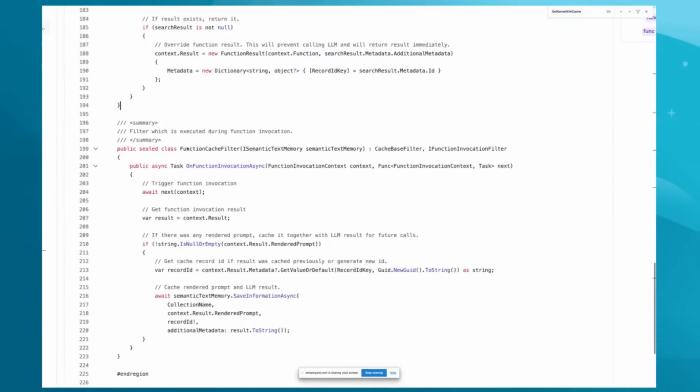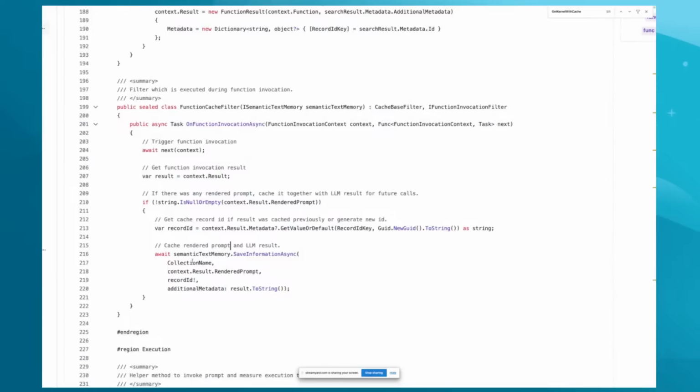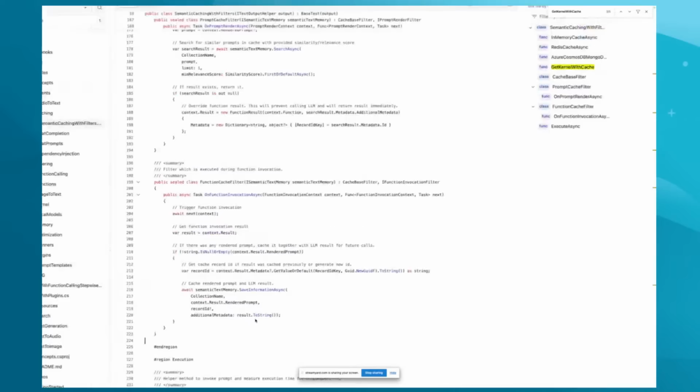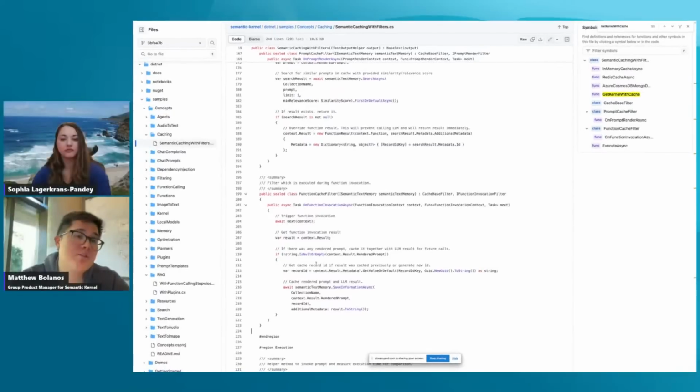And so we can also see in this other filter that once a function is done being invoked, once a prompt is done, we can grab the results of that prompt and we can save it inside of that semantic memory. So we can see here that we are caching the answer into this semantic text memory with this particular information. So definitely check out this example. Check out the other examples if you have particular questions of how to do something inside of Semantic Kernel.